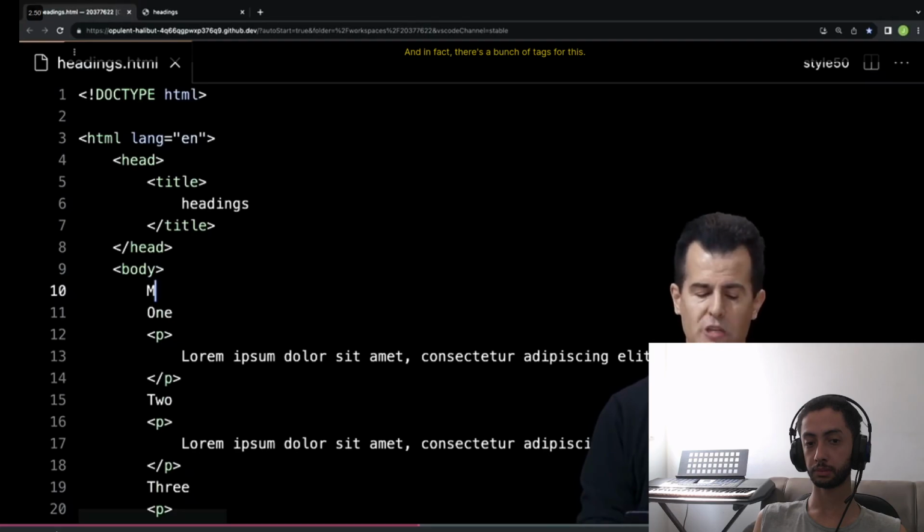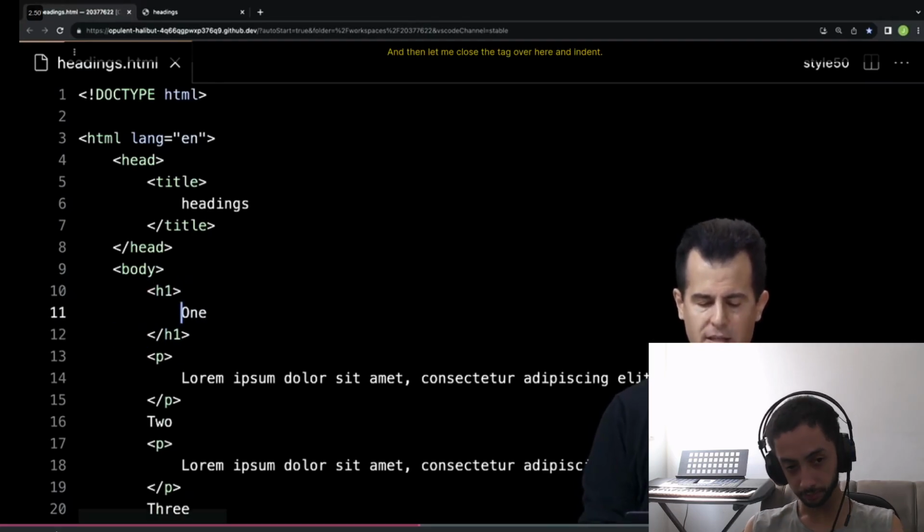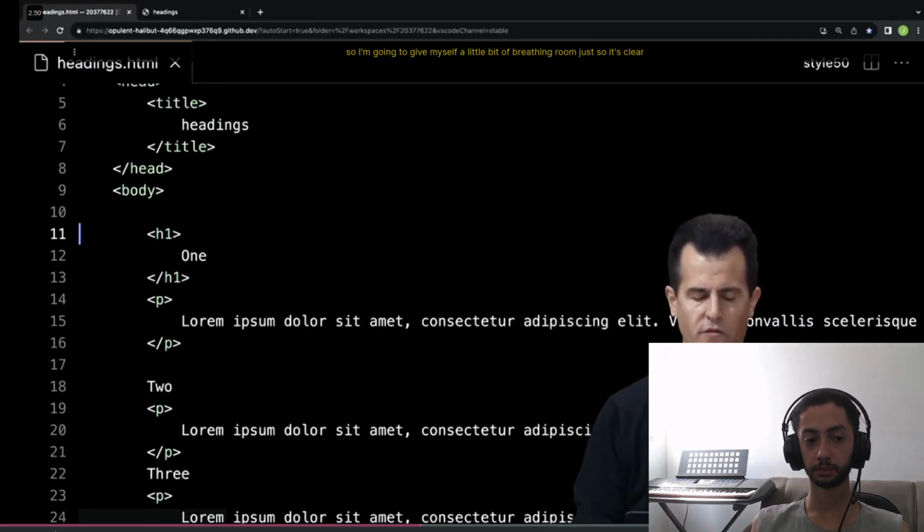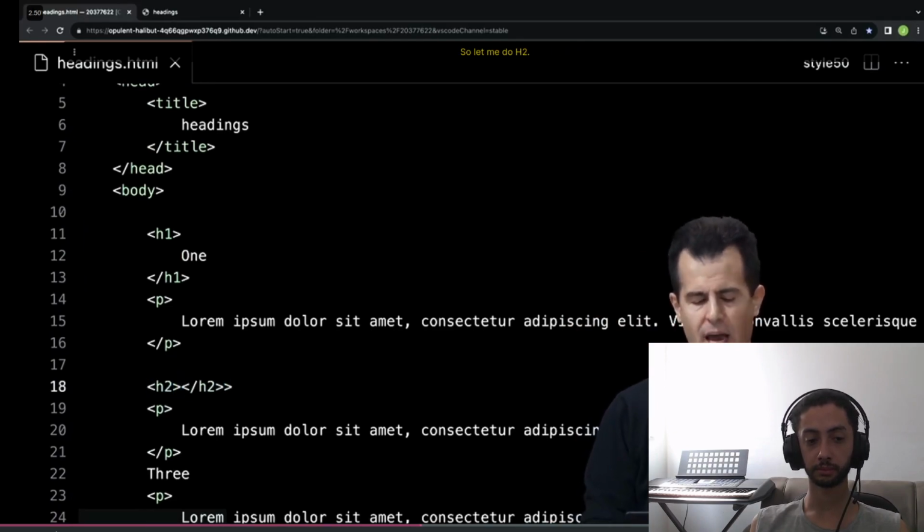In fact, there's a bunch of tags for this. I can use H1, for instance, for one really big heading, and then let me close the tag over here and indent. Then down here, and again, white space doesn't matter, so I'm going to give myself a little bit of breathing room just so it's clear which of these is which. For this, maybe it's not chapter 2, but section 2, so let me do H2. And then inside of this, I'm going to go ahead and do 2.